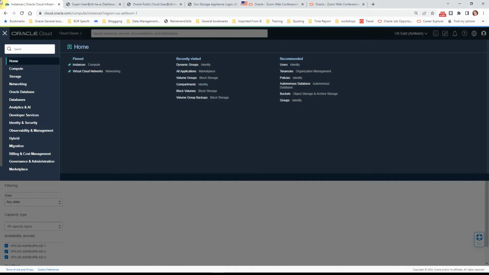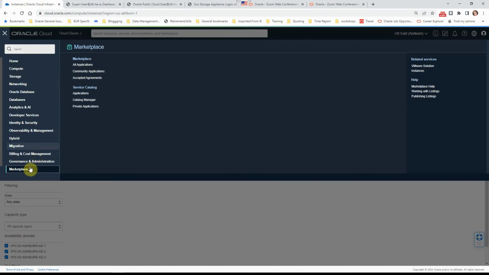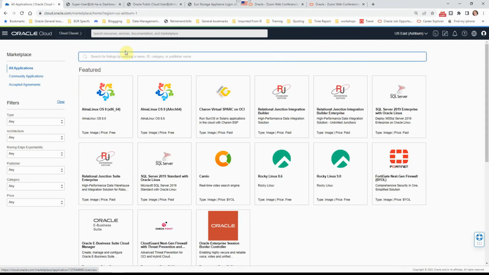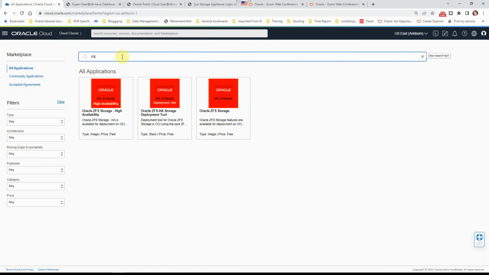The place I'm starting is going into the OCI console. And on the bottom here on the hamburger menu is the Marketplace. So under Marketplace, I'm choosing all applications. And it's going to bring up all the different applications that you can install from the Marketplace. But what I'm interested in for this demo is the ZFS. So that's what I'm searching for. There are three ZFS images. The one I'm going to be installing is the middle one here, which is the high availability marketplace stack.